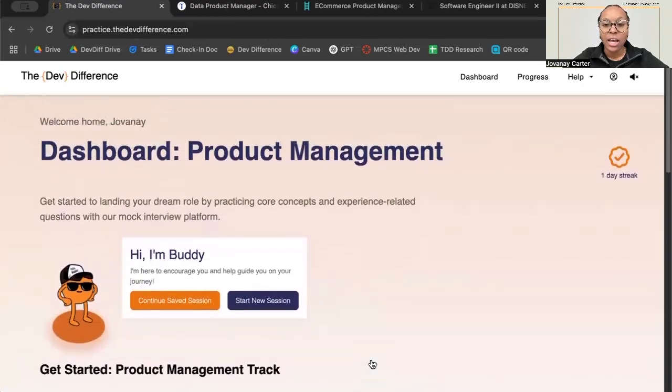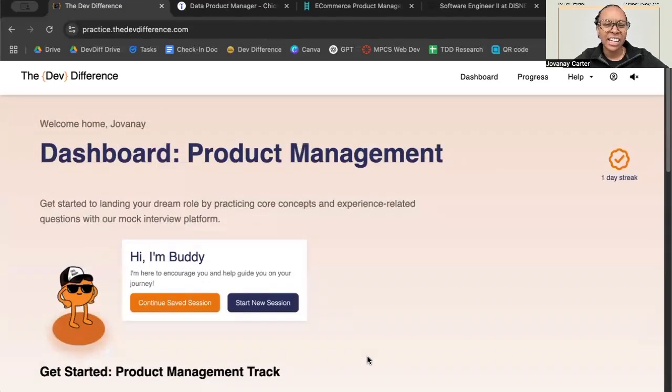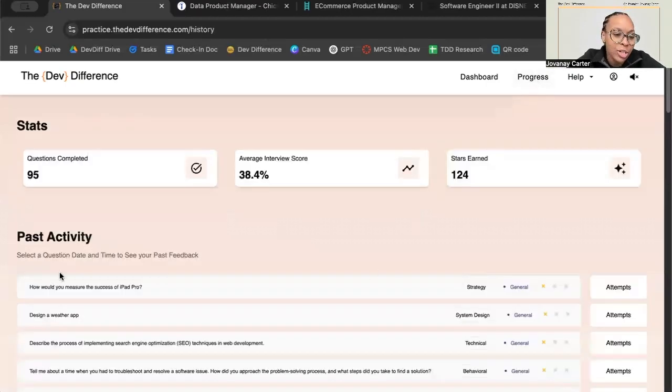I continued the session. Now, if I wanted to see how I did, like I didn't remember what it said I needed to work on, I can go to this progress tab. And the first question here is the question I just practiced. How would you measure the success of the iPad Pro? This shows me my most recent attempt. This also shows me clearly the stats that I've done overall and using the adaptive difference.